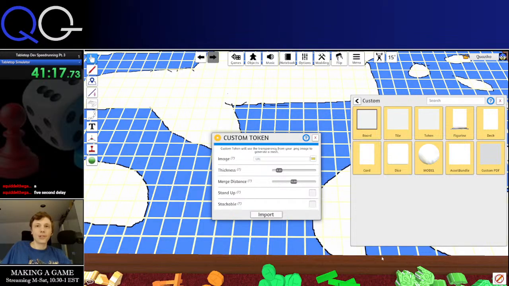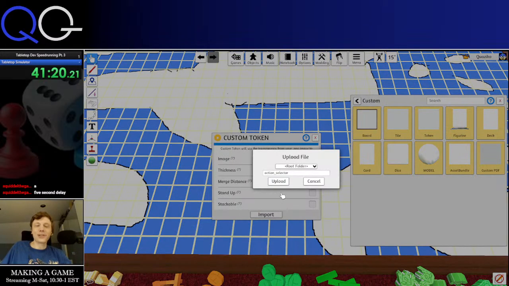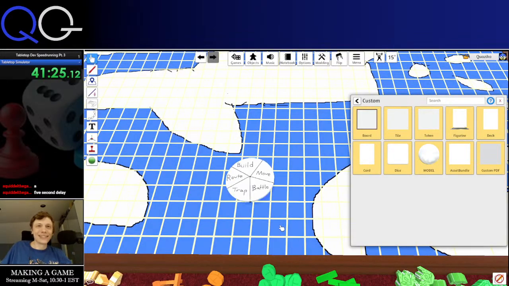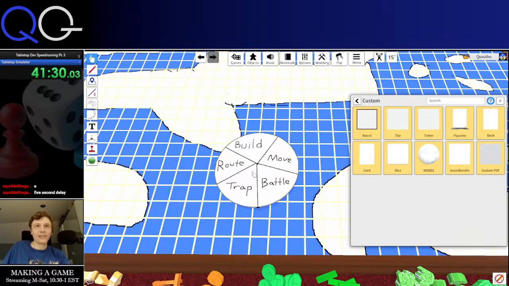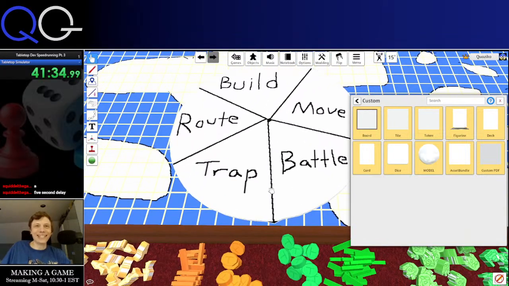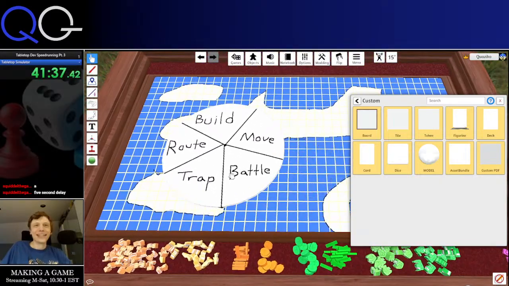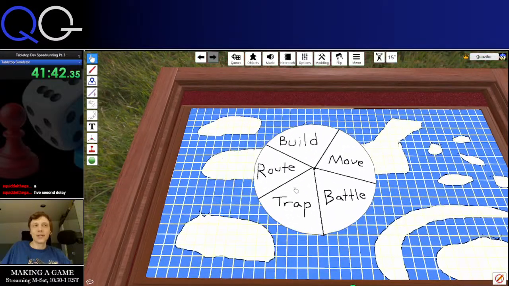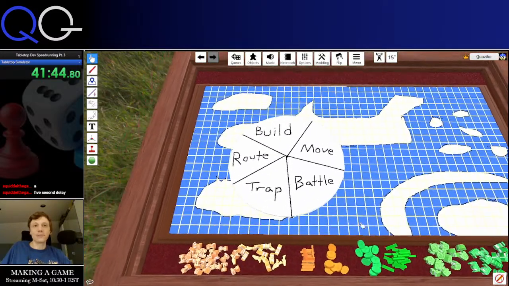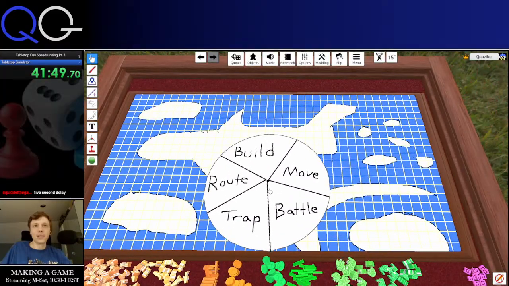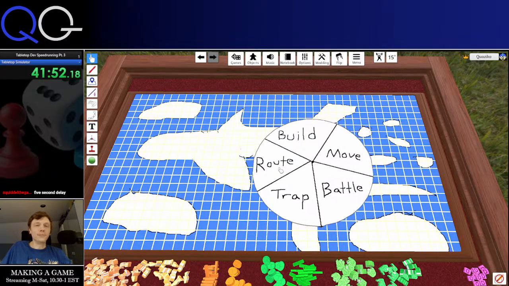So here's our action selector. We'll see what it looks like. This needs to look a little bit better than the other tokens. We'll see what it looks like. There you go. That's actually pretty nice. It's got this edge to it. That's way too big, but you get the idea. So this is where players are going to be choosing what they're doing. And we could modify it too if we want, just by drawing on it.